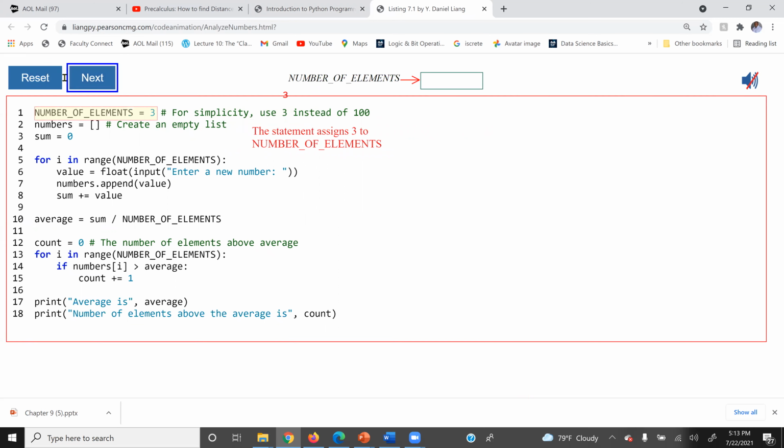So first, when we start the program, we set the number of elements to 3. That's what we did. Then next, an empty list is created, and the list name is numbers, which is the second line. On the third line, we have a variable sum initialized to 0. Make sure there's nothing, because that's where we're going to put our sum. Next, we go through the for loop.